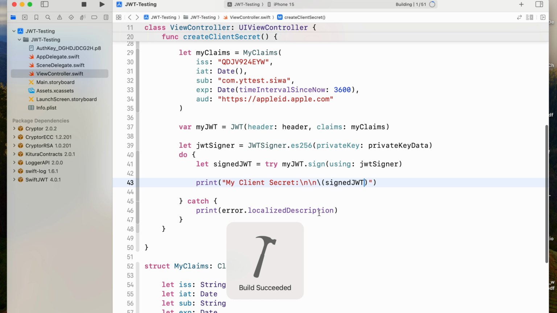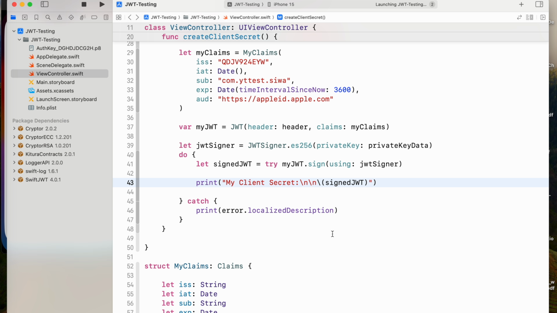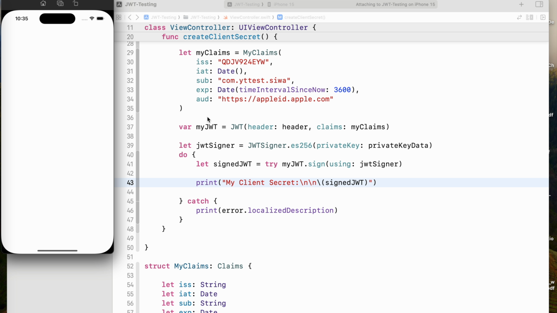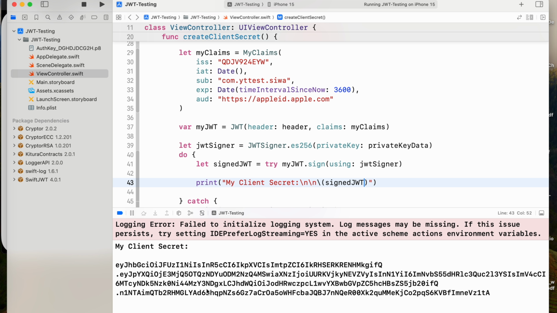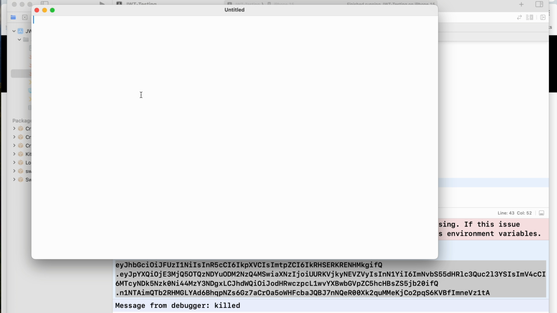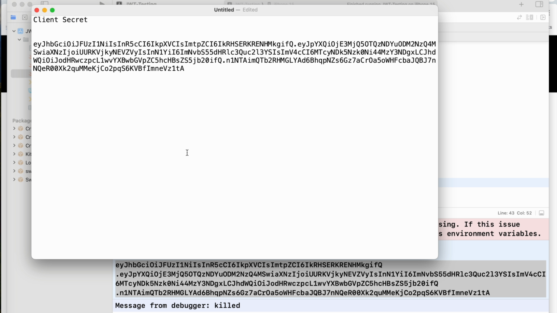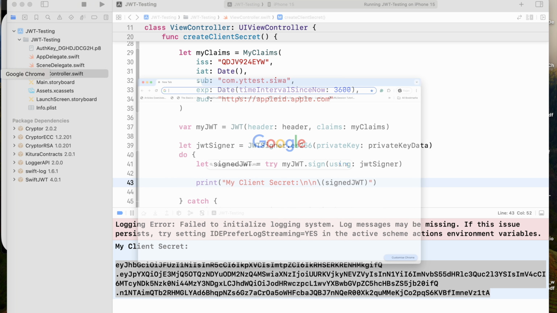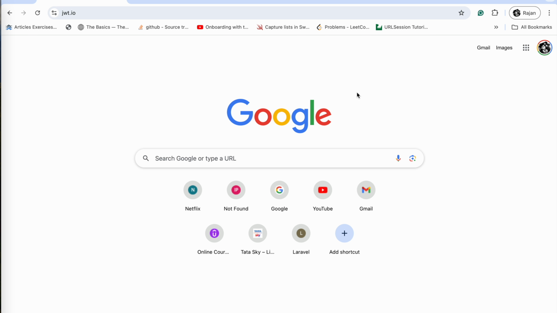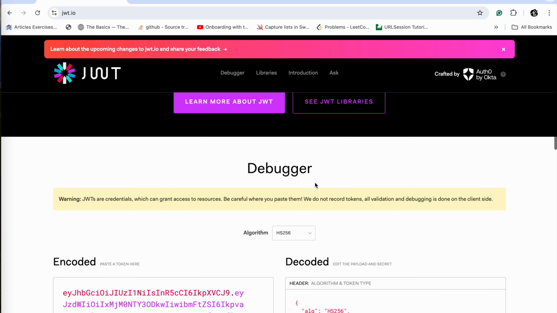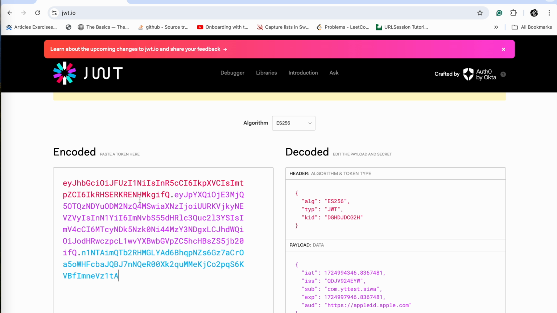Let me run in the simulator to see how the things are going on. So my simulator is up and running here, and yes, I have the client secret with me. Let me copy this client secret in our text pad. Okay, let us decode it and see how it looks. So jwt.io, I'll use that and I'll decode the token.